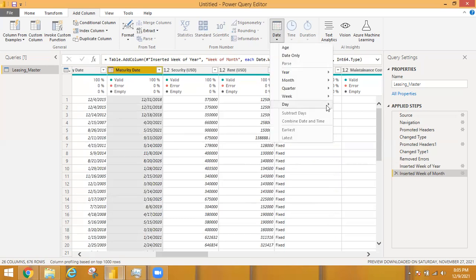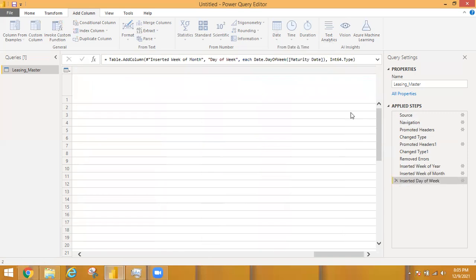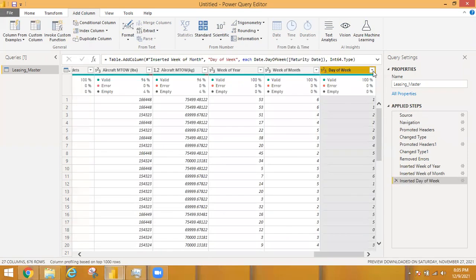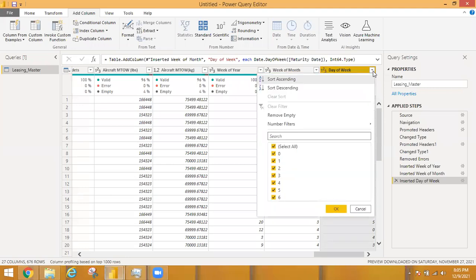calculating the day. If I want to calculate the day, I can do that. Day will give me the day information. For example, for 31st December 2018, day will give me 31. But if you want to calculate the day of the week, you can do that from here also. In this case, this column will give you 7 values starting from 0 to 6. As per your calendar, it will give you the output.